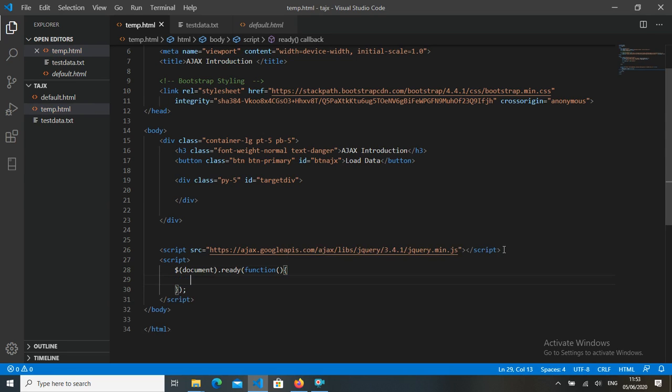That's the document ready function. It's used to ensure that this code only runs when the entire document has been loaded.